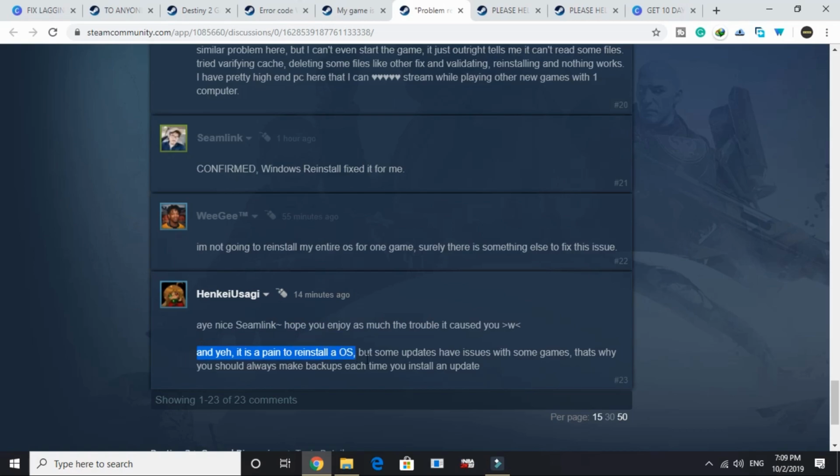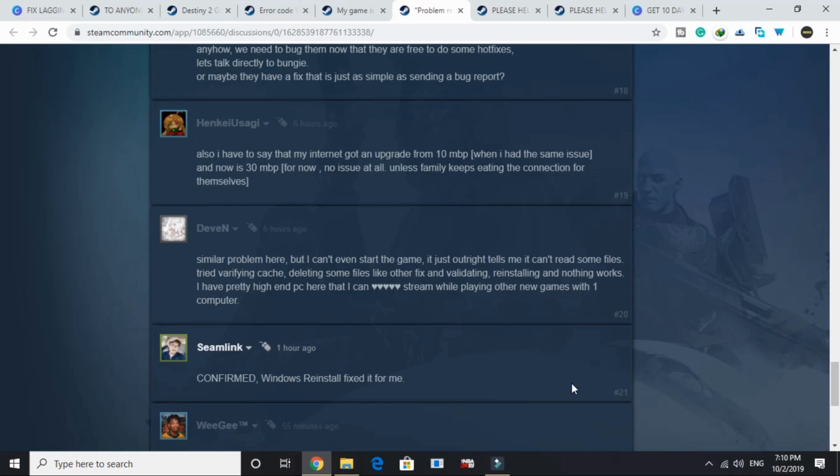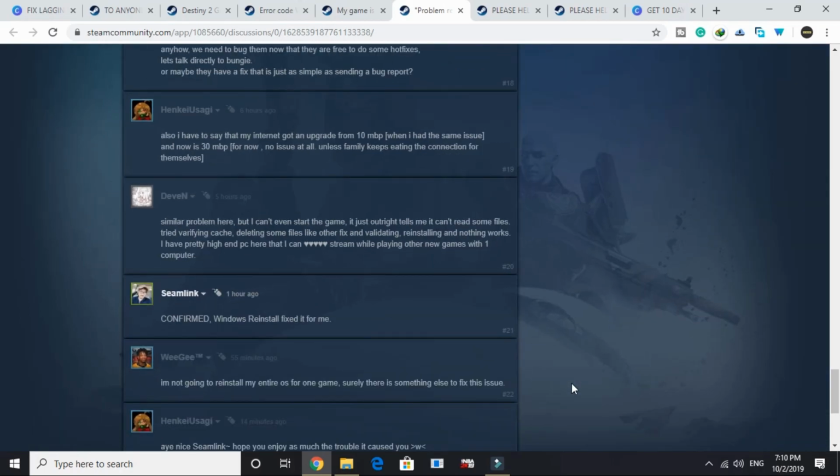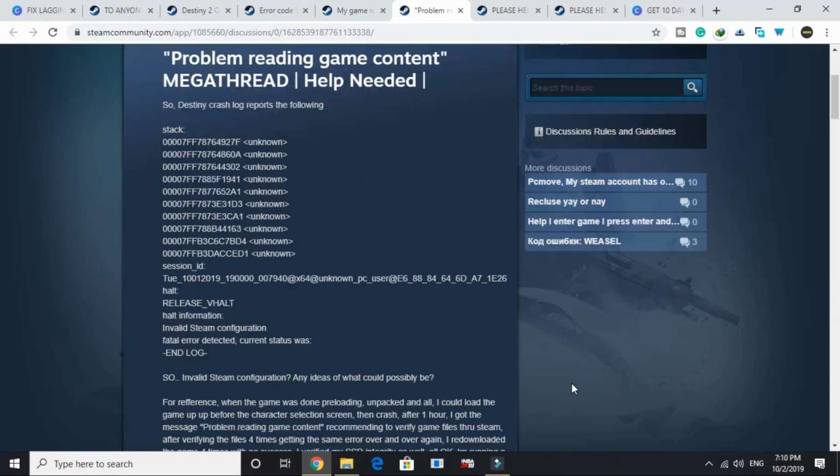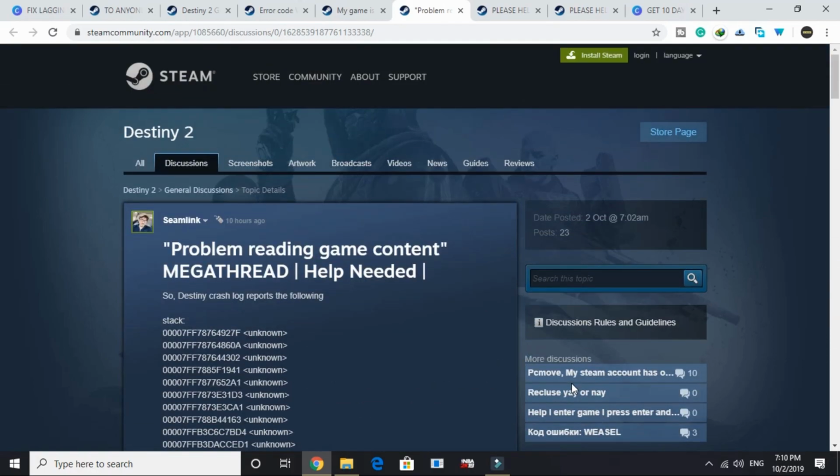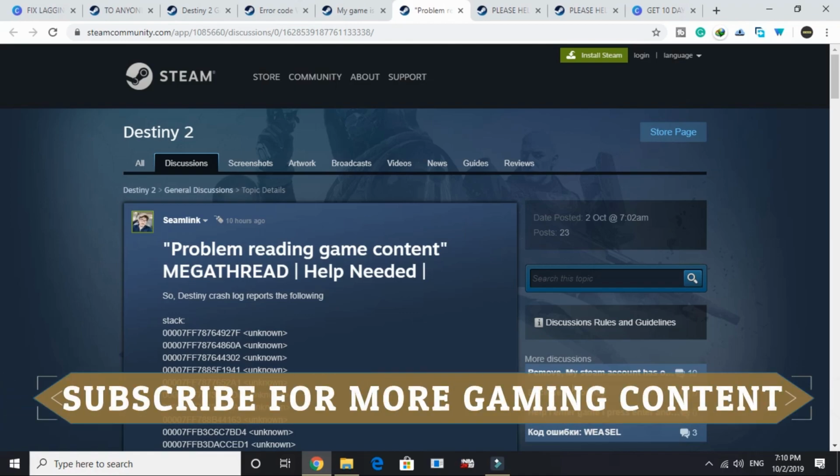And yeah, it's painful to reinstall an OS, but some updates have issues with some games. That's why you should always make backups each time you install an update. So there is some compatibility problem between Destiny 2 Shadowkeep and the latest Windows update. That's why it's causing the problem. So if nothing works for you and you really want to play this game, then reinstalling Windows is also an option. It works for most of the users.